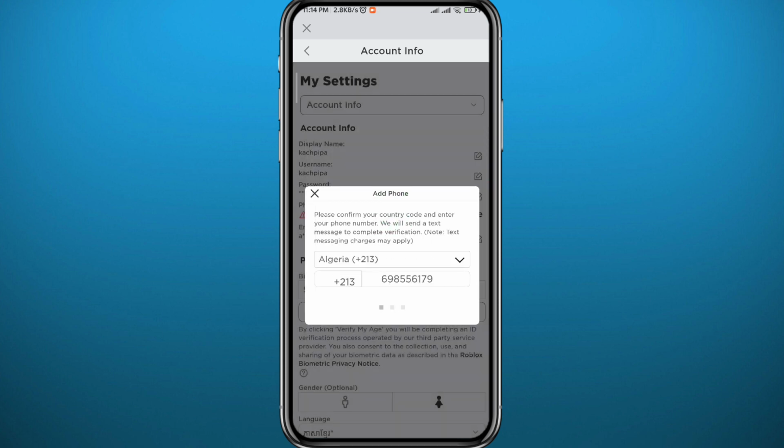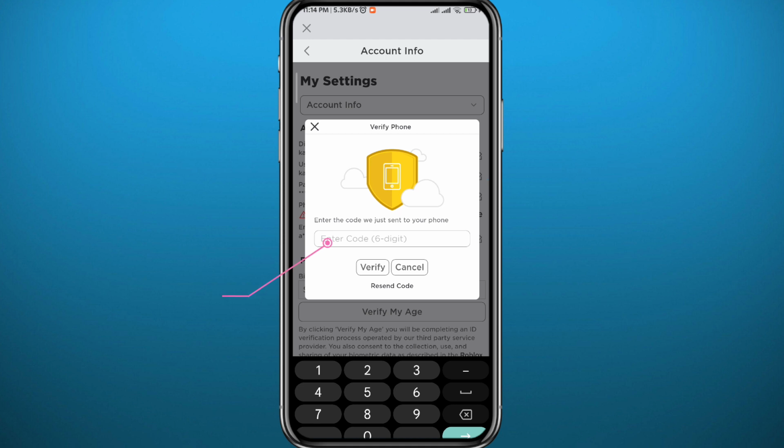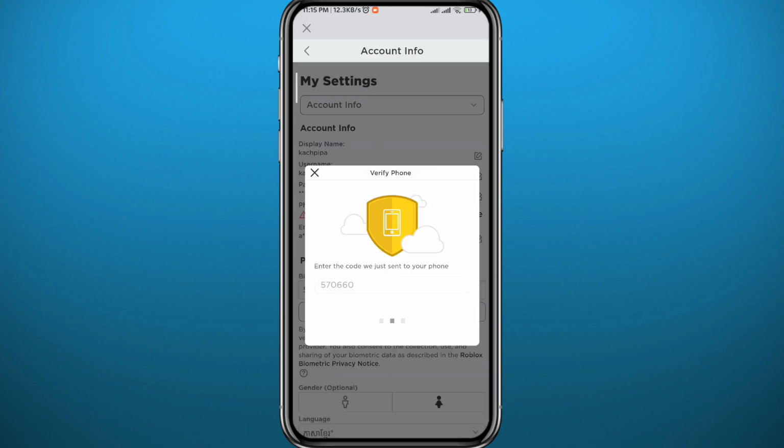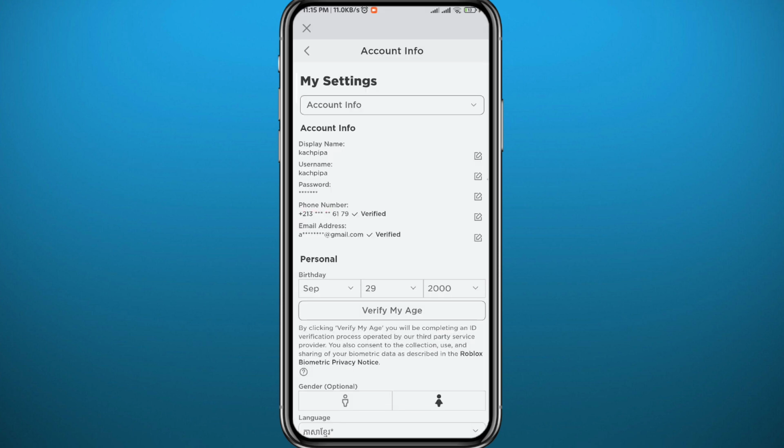Once you complete the verification, from here you need to type in the code that you received on your phone number via text probably, and then go ahead and tap on verify now. Wait for a couple of seconds, and just like that, you have added a phone number and it is verified also.